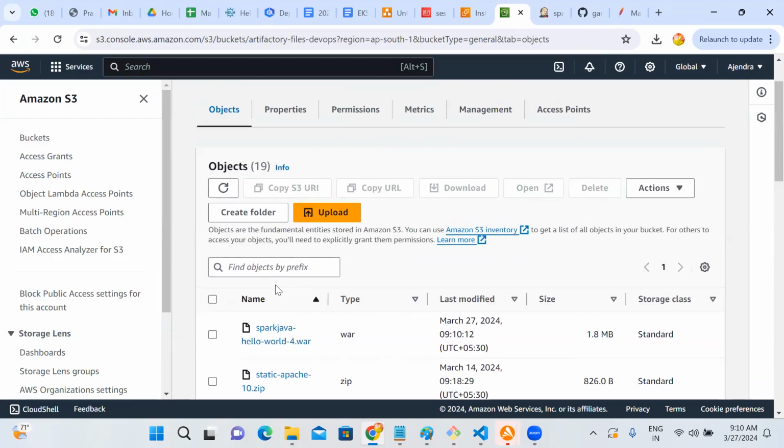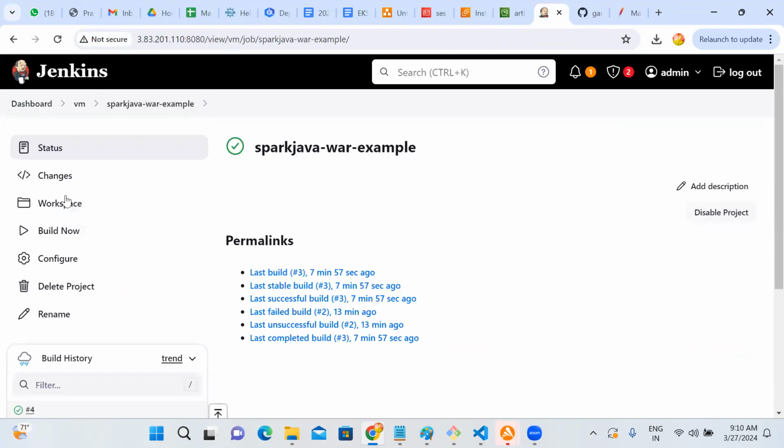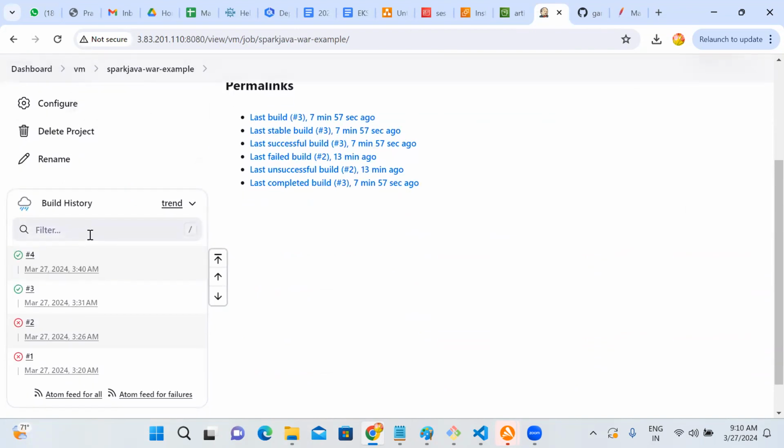You see something came here now, today. The war file. Why did it come with the build number? As we gave the build number, the war file came up. Now let's build it again, like you build a number of files, to see how many builds.